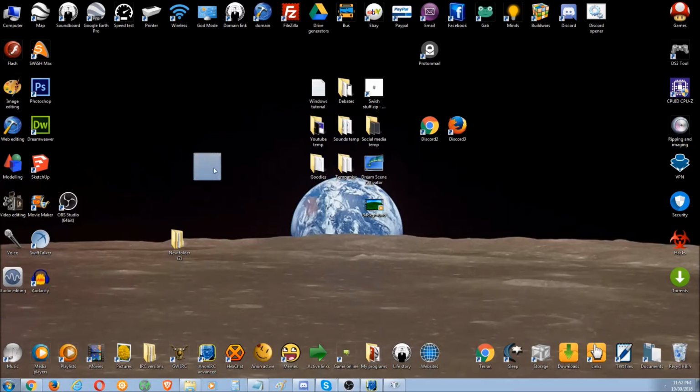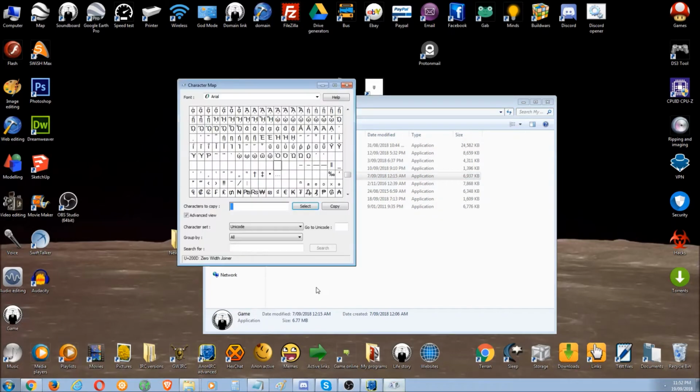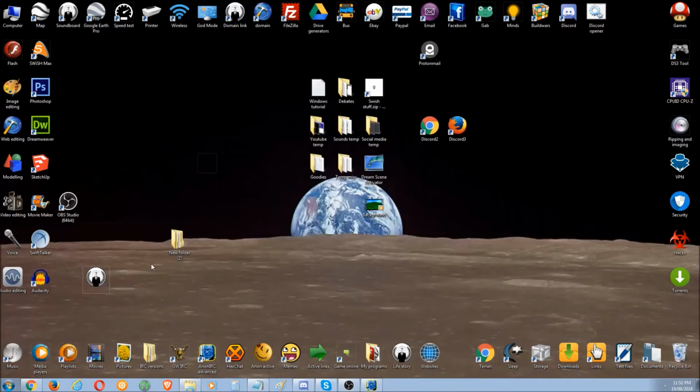You can do that to any file. Look, I can do this to my game. Let's go to my programs. Copy game. We'll go character map. So there we go. A copy of my game with no name. I should actually do that, just spin a few people out. Let's delete that one. You can have icons on your desktop with no name.